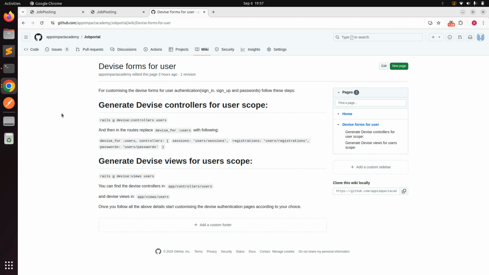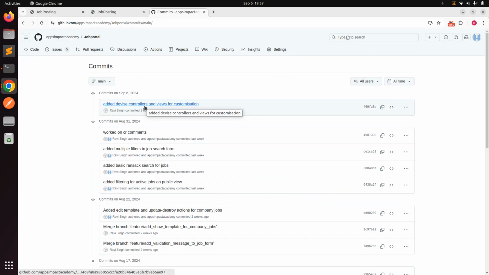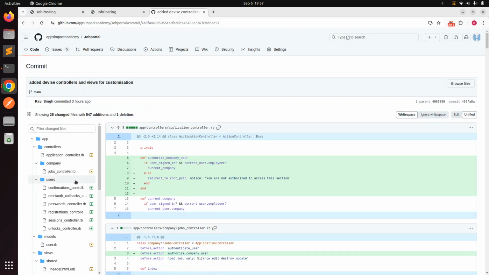Let me show you where you can find the code. Just go to the code in this repository, and then go to the commits. You can see this is the commit. If you are coming to this lecture after a long time, for example, this commit I created on 6 September, and there are many more commits by then, you can find this one: Devise controllers and views for the customization. You can just click on this commit, and you can see these are the files I created and updated.